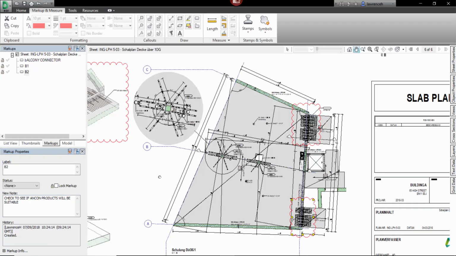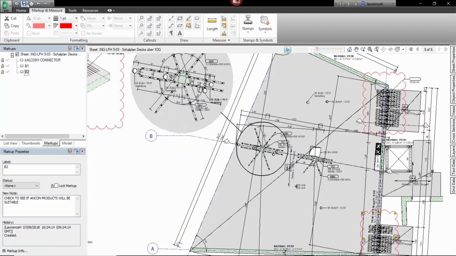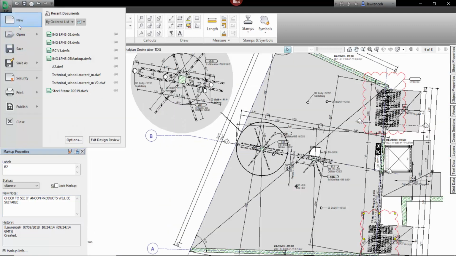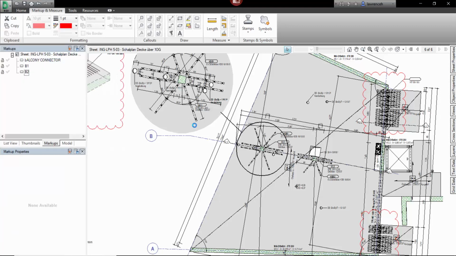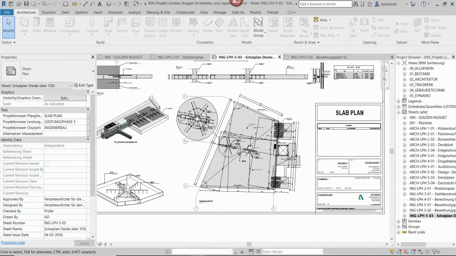Okay, so that's my markups made to that sheet. So what I can do here is I can go ahead and save this. So I can just overwrite the DWF file that I've just created. So there it is. And what I'm now going to do is link this back into Revit. So we'll switch back across into Revit.